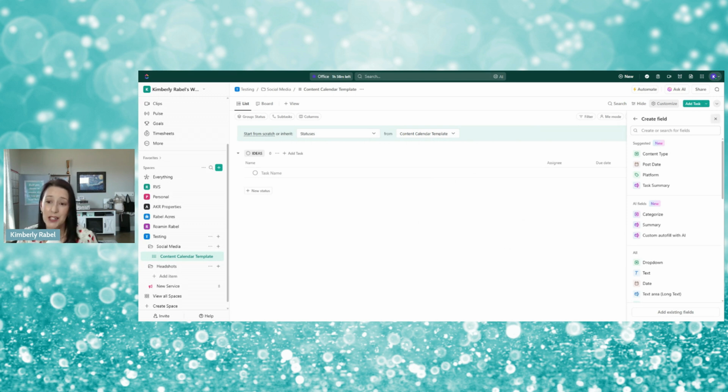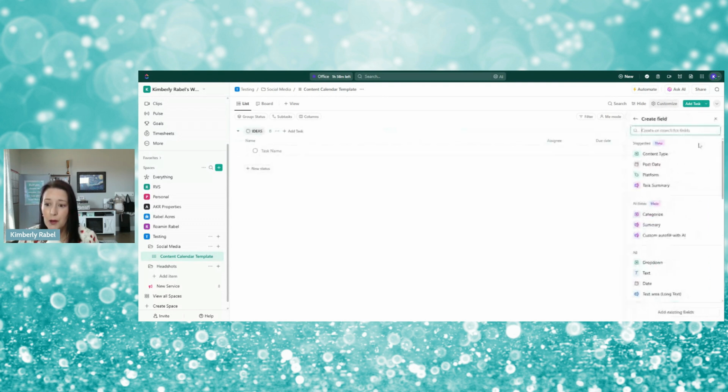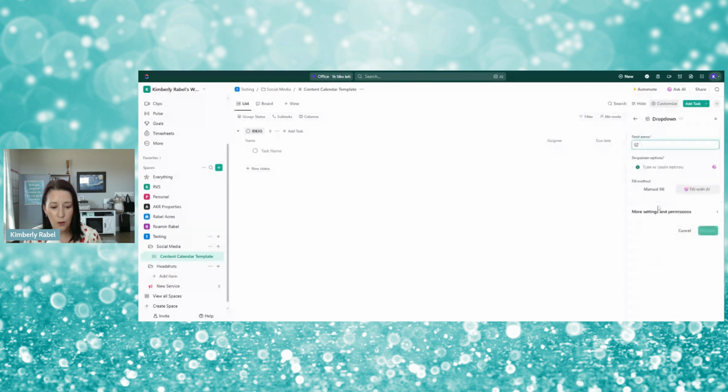And now we want to create some extra fields that are going to be a little more helpful for this process. So on the right, you want to click on your little plus sign over here to add a column. And we want to do some drop downs. We're going to call one of them category. And this is going to be the type of post that it is.